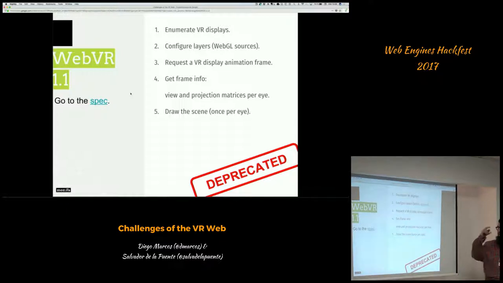Then the headset implements an API called pose, and the pose gives you your position in space, so you can compute the model view matrix, and then draw the scene once per eye. This is the basic setup. There's an API to push the pixels, to submit the frames to the headset.